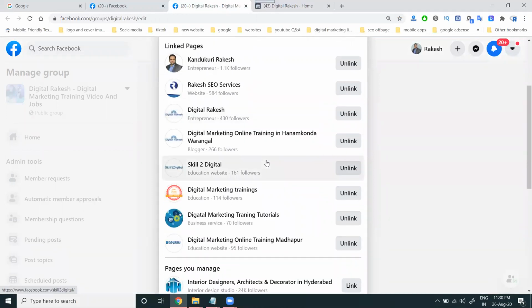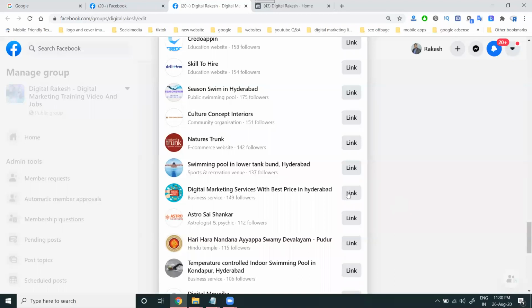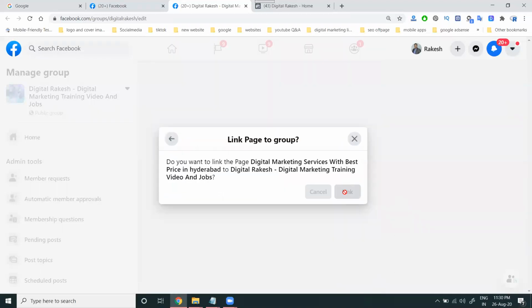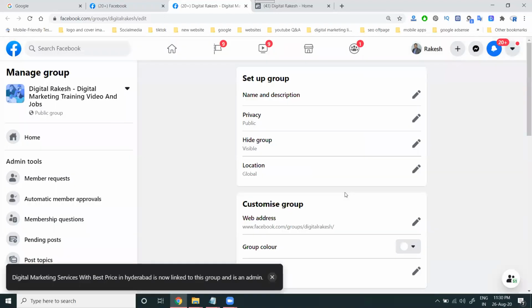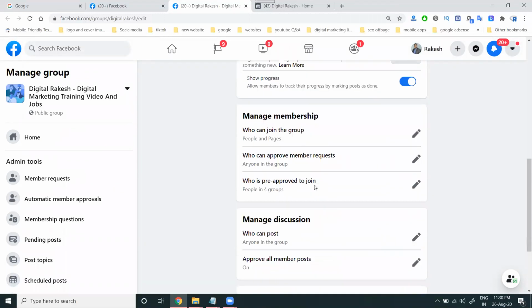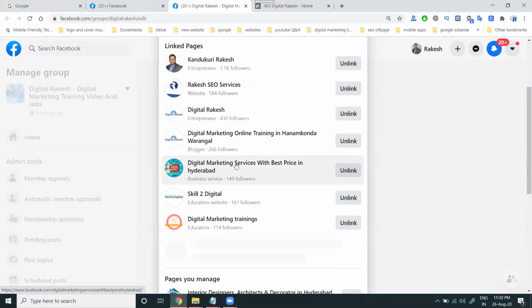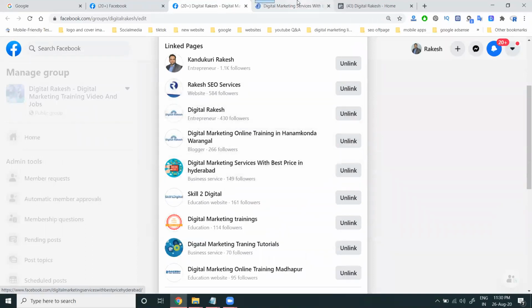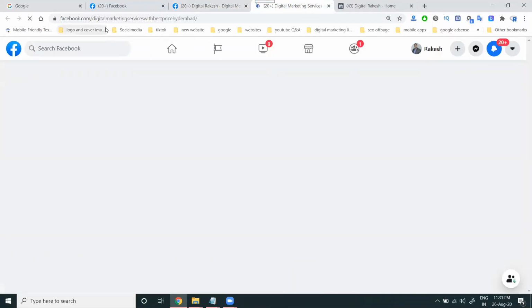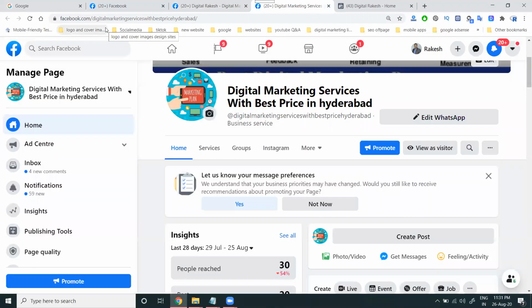If you want to add another page, I'm showing you here. Right now I'm scrolling here. So I'm linking this one, simply link to your page. Let's check: previously the total linked pages were 9. Open it. Which page are you adding? Open the page. Is the group added or not? How can we check?